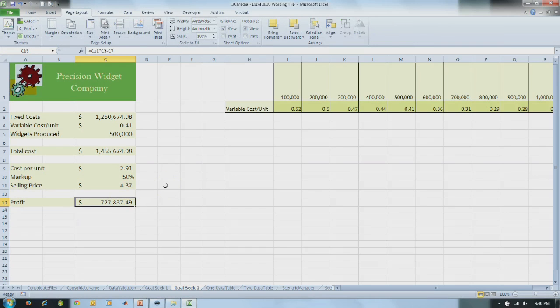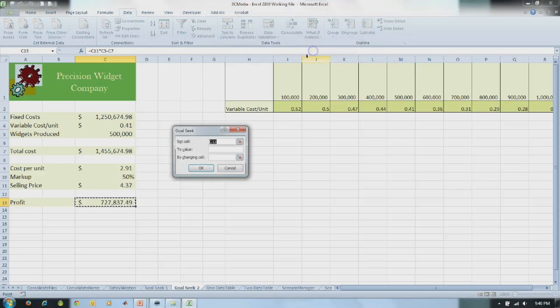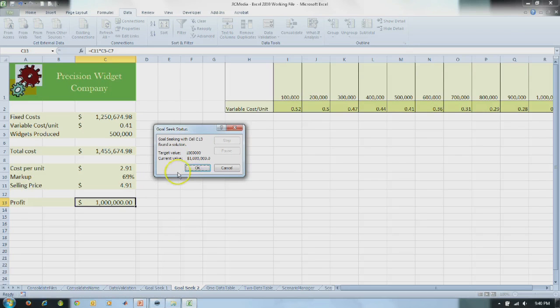Now let's try one more example. I put back the widgets produced to 500,000. And we still want to make a profit of $1 million. What would our markup have to be? So again, let's use the power of goal seek and say our profit, we want to set it to $1 million by changing our markup. And we're going to see, wow, goal seek found it immediately. Our markup would have to be 59%.